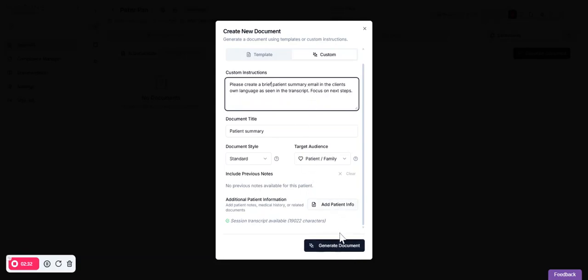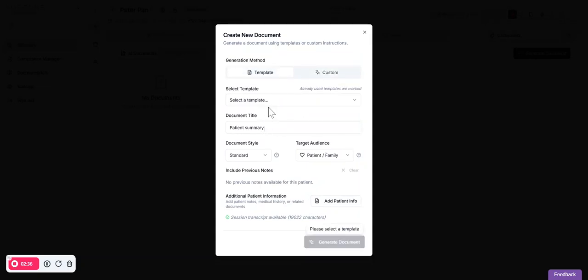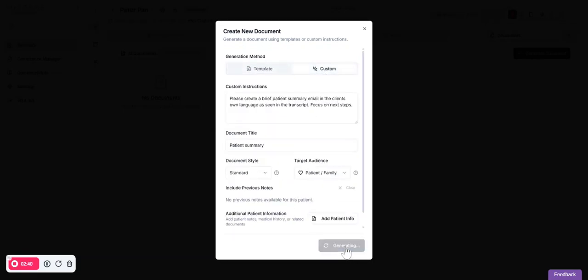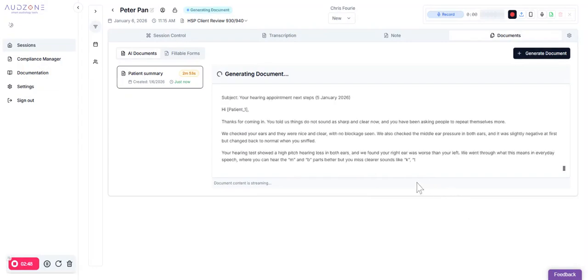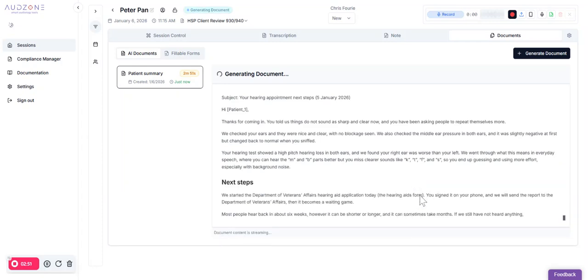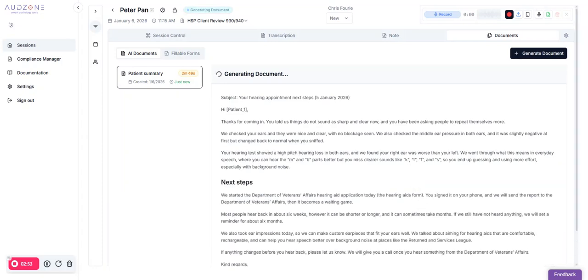So once I've got that, I can click Generate Document, which is exactly the same I could do if I selected report from there. But let's try this. So once you click that, it will generate this document for you. And that's just from my basic prompt.